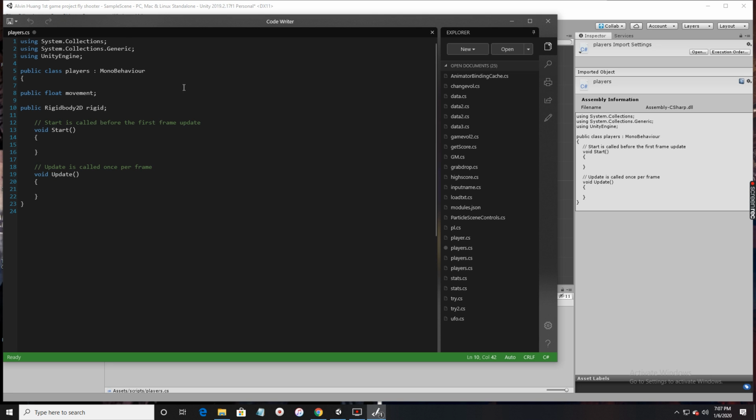So let's break down what we have so far. This one's created by default, right? Using system.collections, using system.collections generic, and using Unity engine. These are the three basic things that should be automatically created, and they are needed since it allows us to access other classes, other toolboxes in the case of maybe you want to reference or create some kind of variable or such.